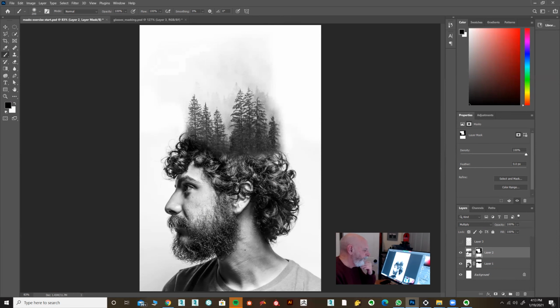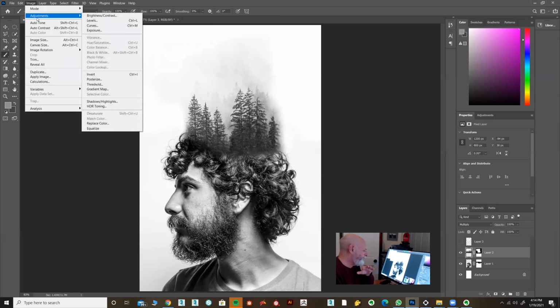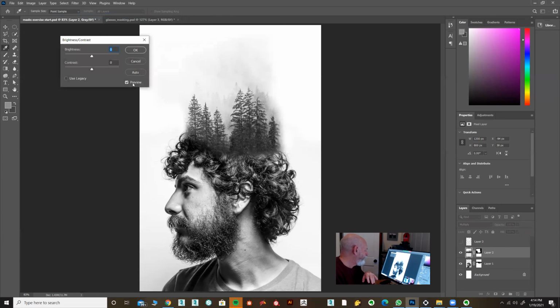Now, this one here, I think he's very black and white, and the trees are a little bit too light. So make sure that your tree layer is active, not the mask part, but the tree. And I'm going to go to Image Adjustments. Here, I'm not going to use an adjustment layer, I'm just going to do it right to the thing. Brightness Contrast. Okay. And turn the contrast up a little bit to darken those trees.